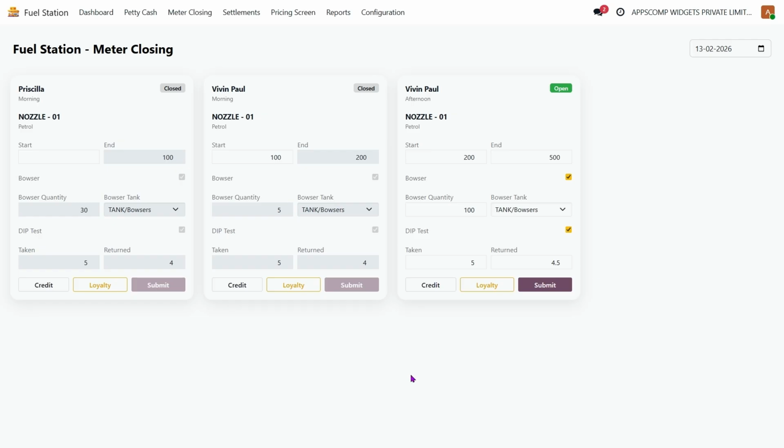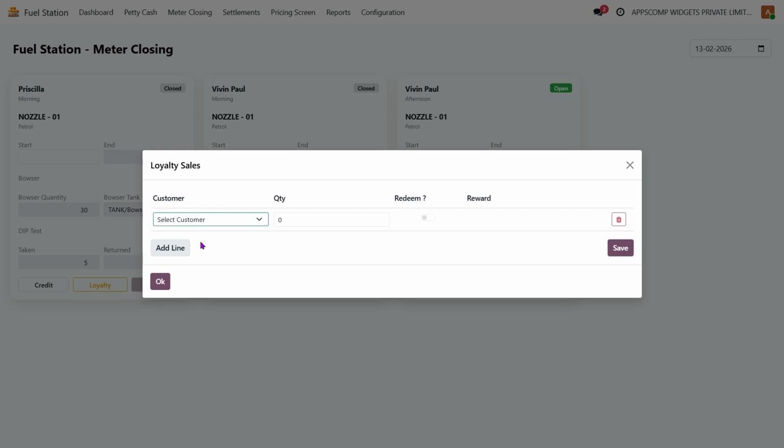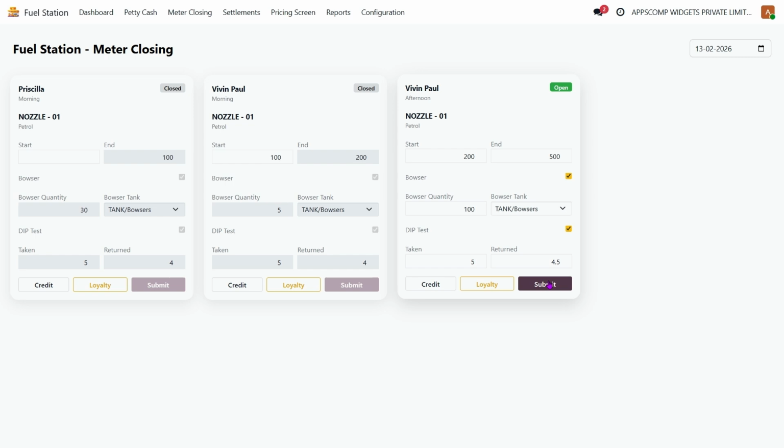And also if we have loyalty sales in our fuel station, we'll be giving the loyalty points to our loyalty customers, so that we'll be entering the loyalty sales here. We can also redeem the points that the customers have. Now this customer doesn't have any rewards to be redeemed, so we'll be entering the sale here, so that he can gain points.